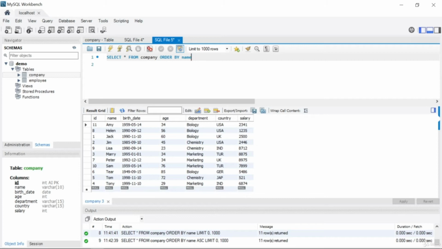If you remove this, you will see the same result again, because by default MySQL gets this as ascending order. But this time I will say descending order, and now I will see Amy at the end. Let's run the SQL. You can see Tony, Tom, Tier, Sam, Peter, Mary, Lisa, Jim, and Amy is the last record. This is the descending keyword, and by default your program gets all the names in ascending order. If you remove this and run the SQL, you will get everything in ascending order.